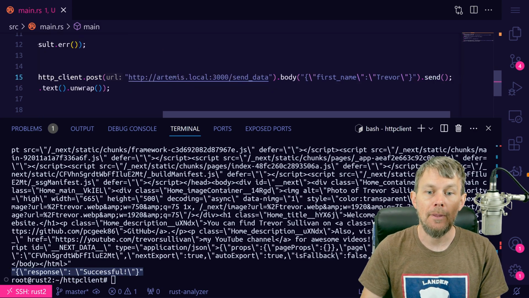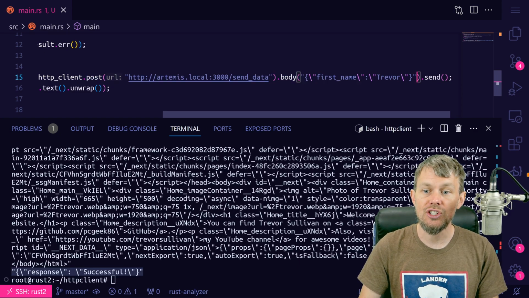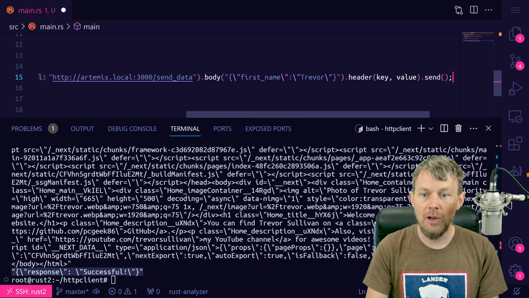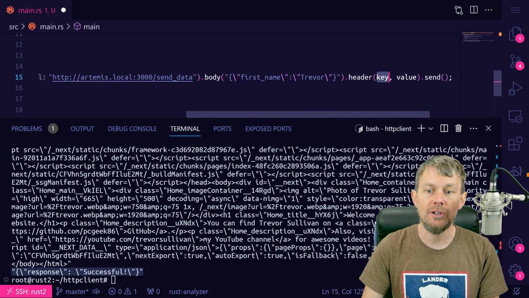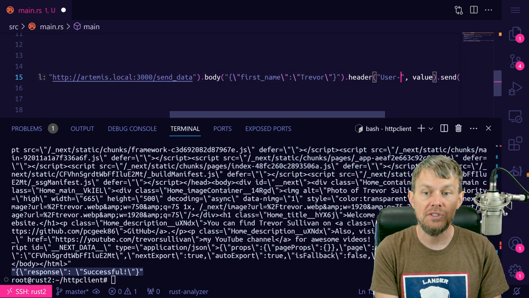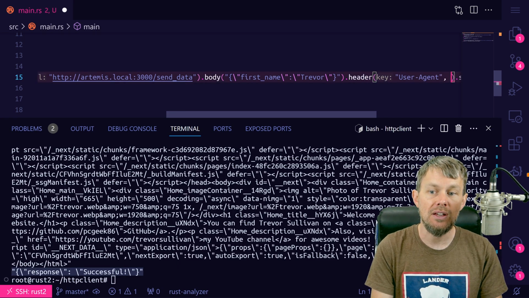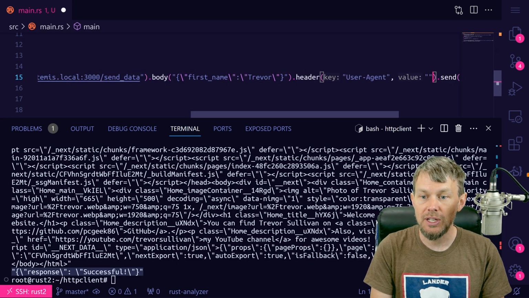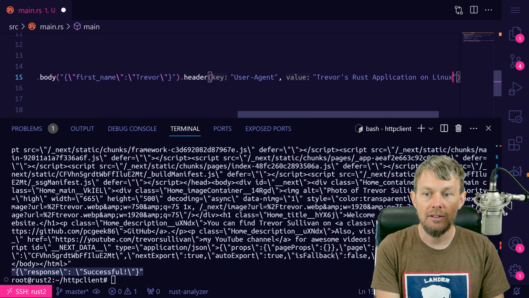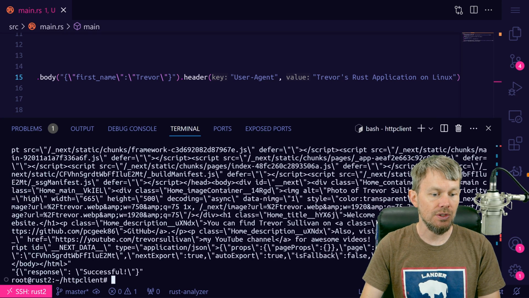Well, once again, on the method chain right here with the request builder, we can actually just continue calling more methods like .header. If we call the .header function on the request builder, we can specify a key and a value. So the key, of course, is going to be user-agent. That's a standard HTTP header. And then the value here, I could set to something like "Trevor's Rust application on Linux." Then we can do a cargo run, send those requests again.